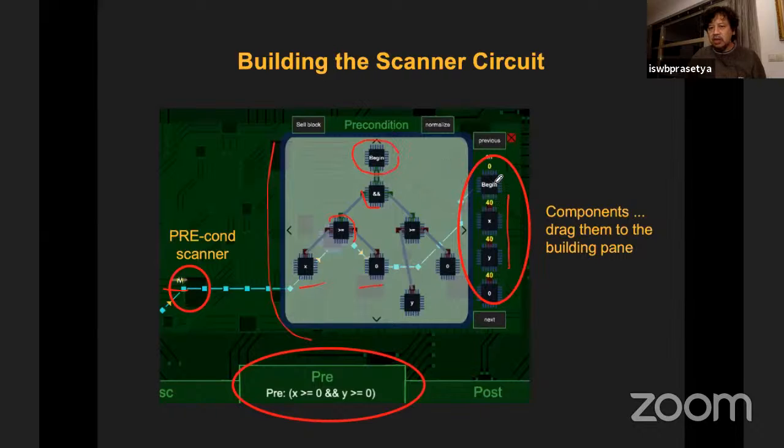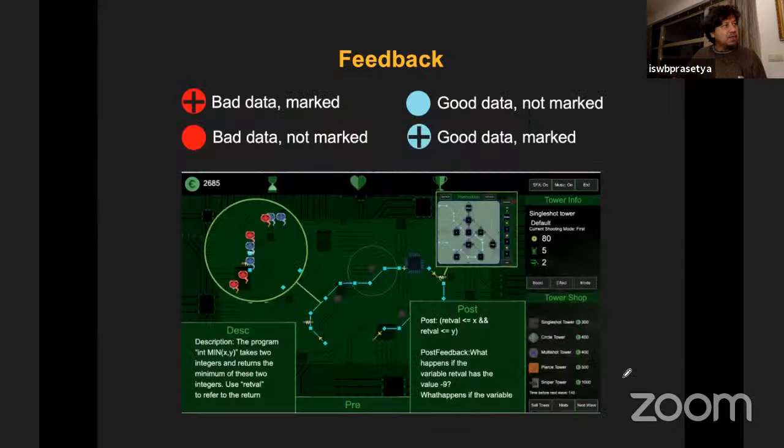So you simply select a component and drag it from the right to a position in the building pane here, drag other components and then connect them with wires like this. And then we build our formula tree. And once you're ready, you will see the textual representation of the circuit here. It says, the represented formula is, as you can see here. We'll do the same with the postcondition, and then we are basically ready.